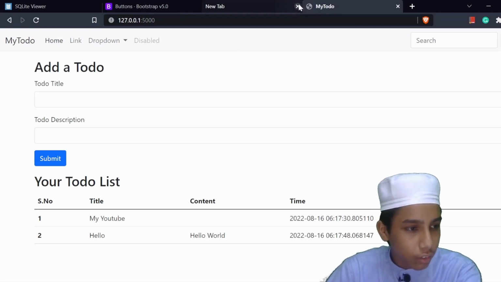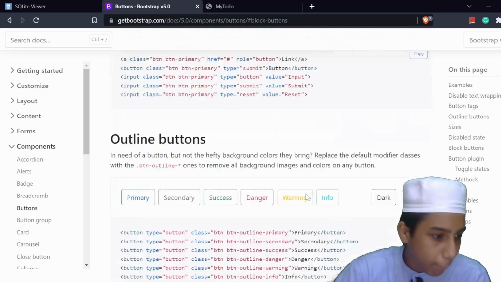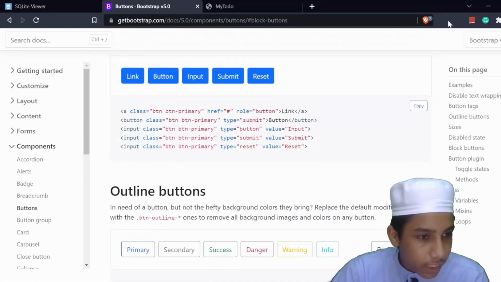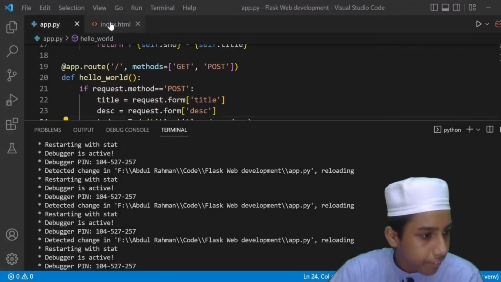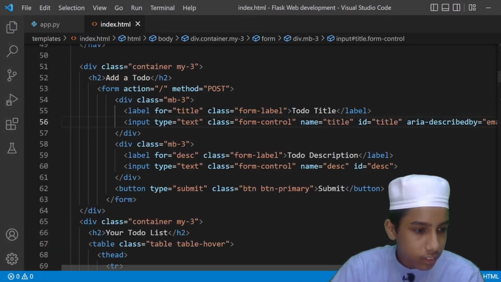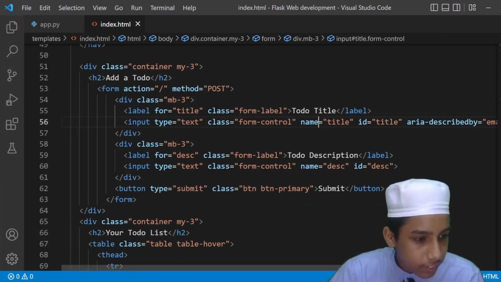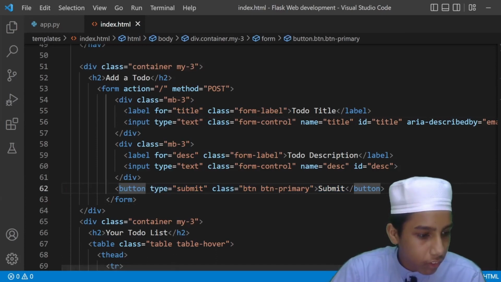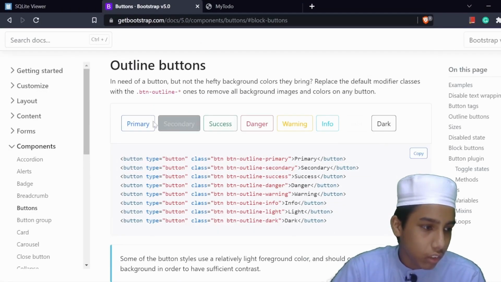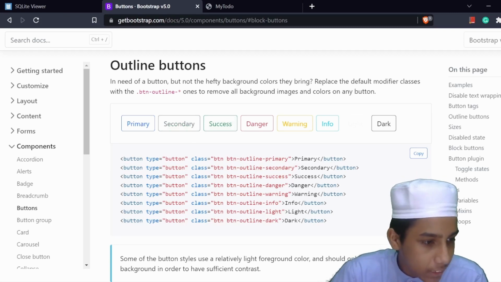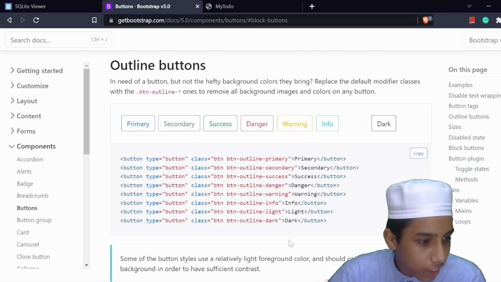So now I'm going to close, and in Bootstrap let's search for the buttons. Wait a second, in the index.html I'm just going to close, not delete this. So now instead of the submit I want to give this type of buttons. Okay, now this primary we have btn and outline primary.